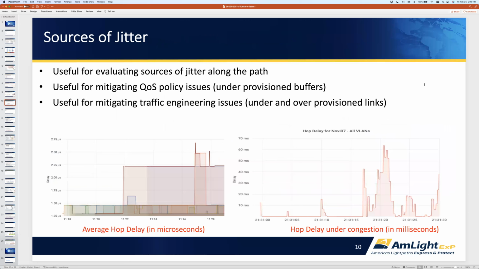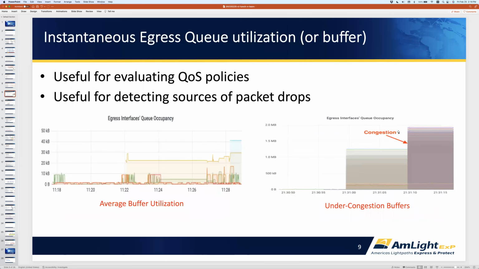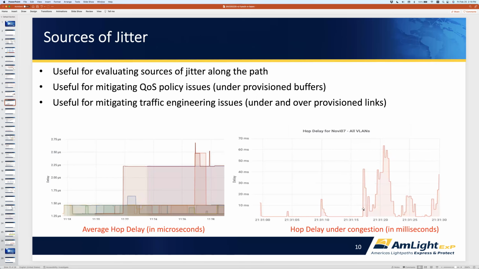Of the sources of data that I mentioned before, here on the left side there's an average hop delay, and look at the time scale: this is microseconds. On average, we have 1.5 to 2.25 microseconds of delay per switch. But at the same moment, when we had the buffer at 2 megabytes from the previous slide, the hop delay reached almost 65 milliseconds. So we're talking about more than 10 times slower than when you don't have delay.